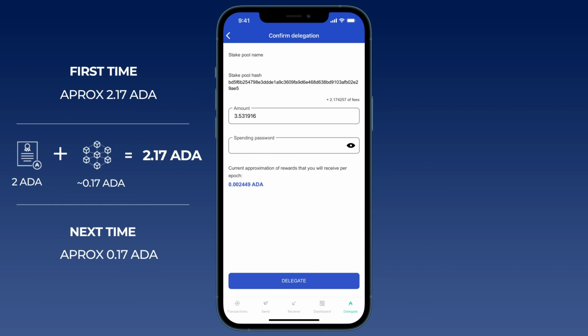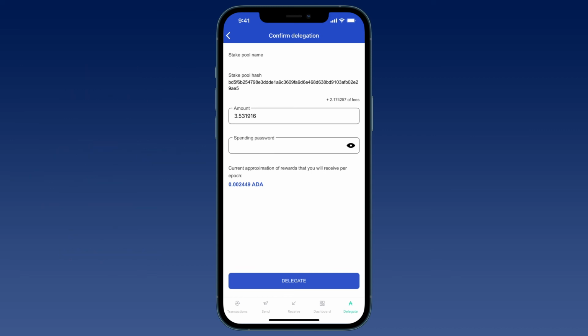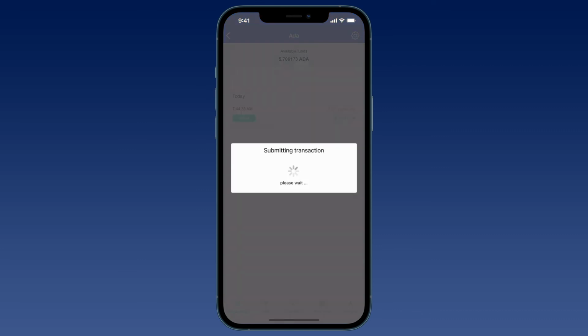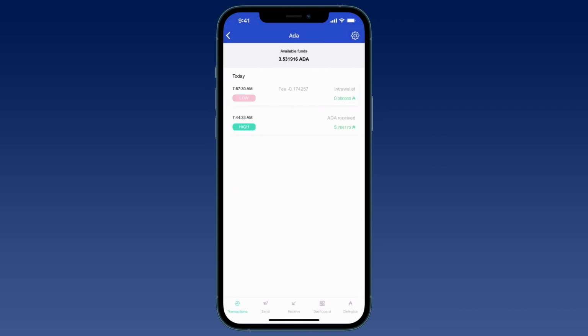Also remember that your ADA stays with you and you can spend it at any time, and you don't have to send it to another wallet in order to delegate. So now I'm in the final step and I'm really sure I want to delegate my stake to TANGO. I will hit Delegate, it will submit the transaction, and then the delegation process is completed.